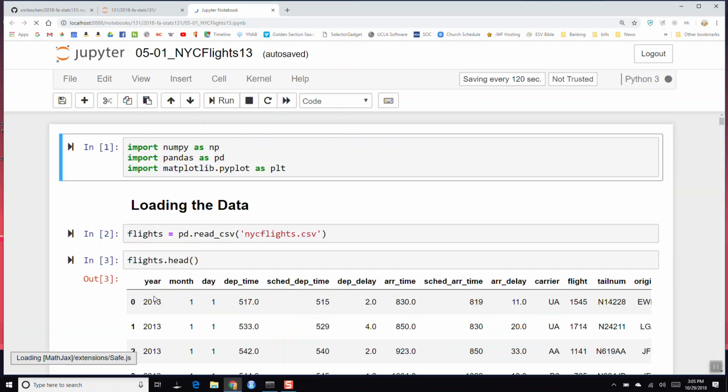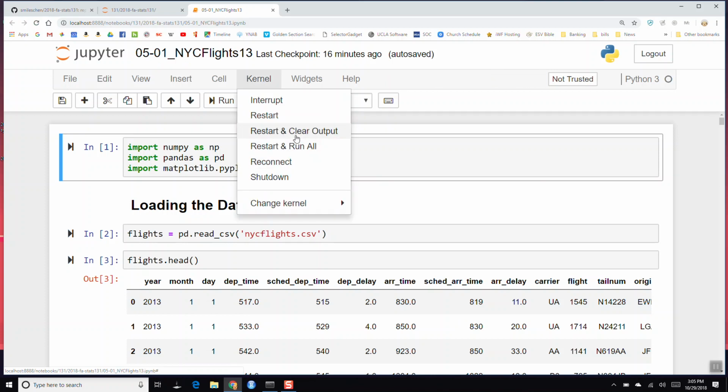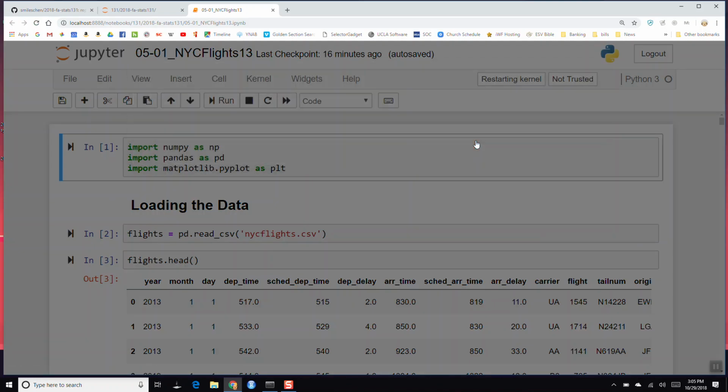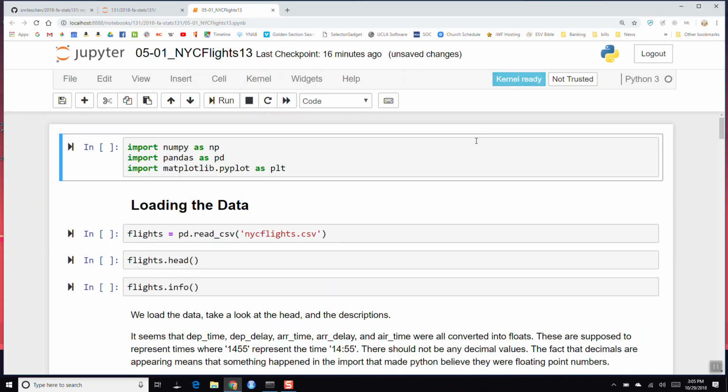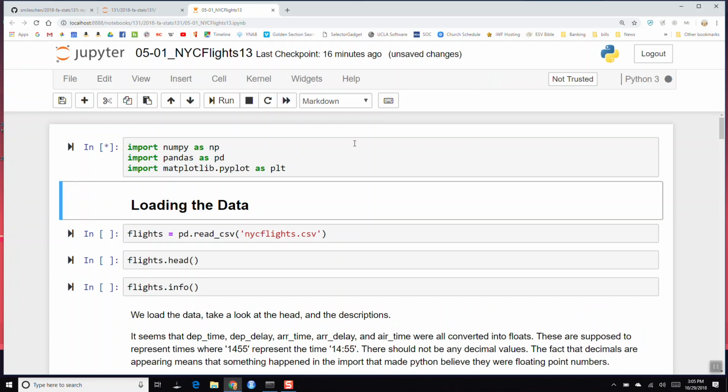We'll clear all our output. Okay, so we haven't really talked about matplotlib, but I know it's been covered in DataCamp. So at least the basic stuff I don't think is going to be too weird.